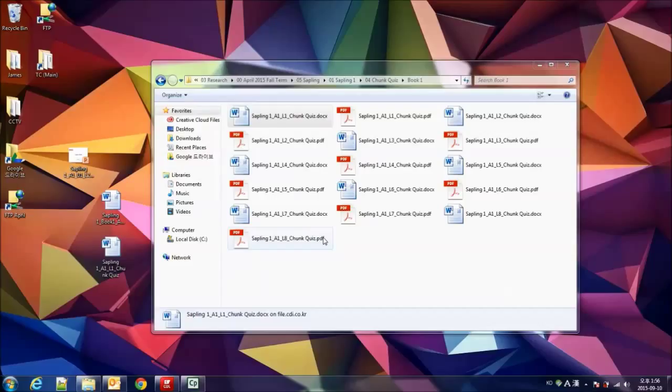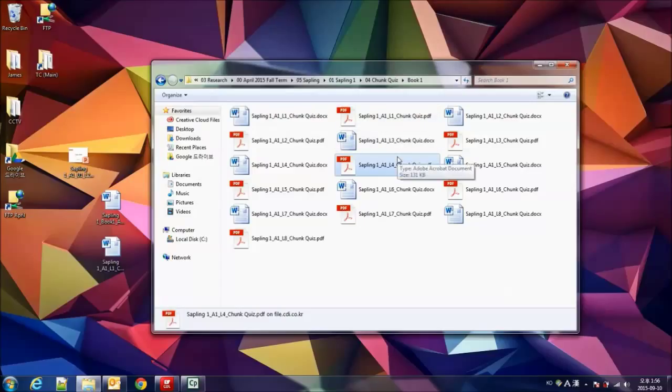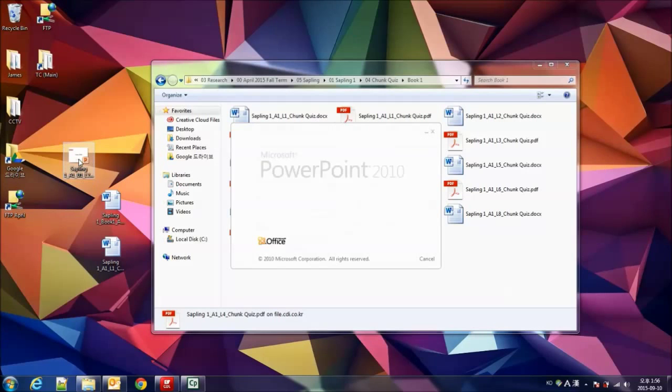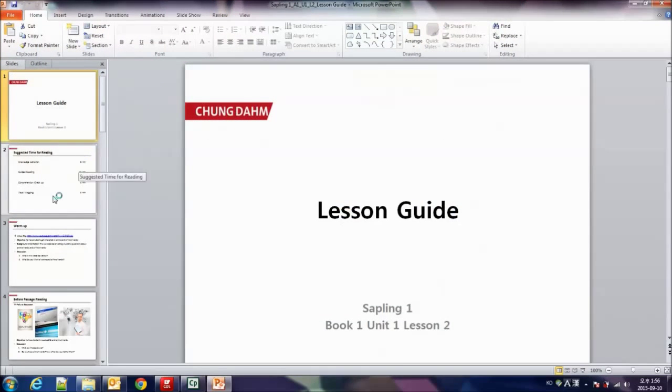Just be aware that you might run into some lag issues if you try to open the files straight from the FTP server. So we recommend you download the files onto your computer first and then open them. And that is how you can utilize the FTP.